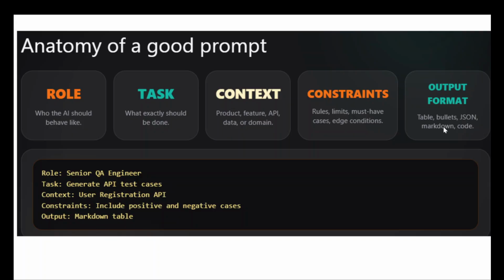And at the last, output format. Once you give the prompt, it will generate the output. But sometimes we need output in some specific format. Let's say table format, bullets format, JSON format, any type of document format that we have to mention in the prompt. So it's a good practice to add what type of output format we want from the AI.